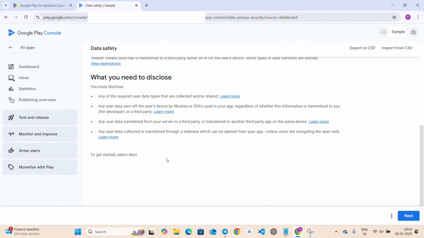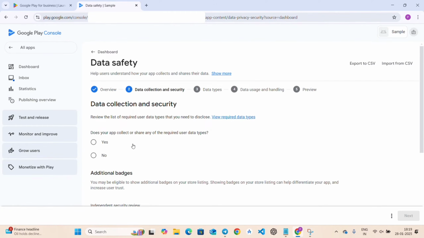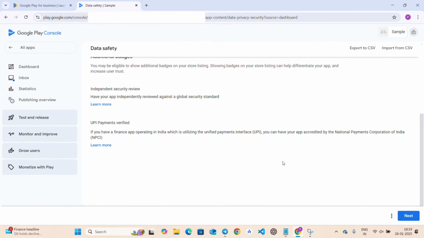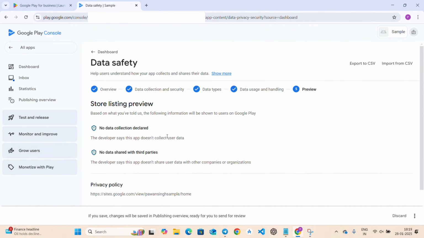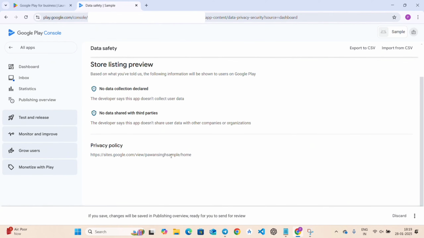Here we have to tell about the data safety of the user. Click on next. Click on yes if your app collects user data and shares it with other apps, and click on no if it doesn't do that. So click on next. And here if I click on no, then I will directly come to the last option, that is preview, and here it will show my privacy policy. Now I will click on save and it will get saved.